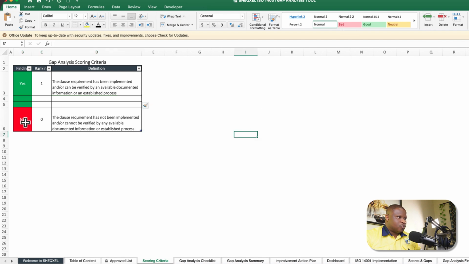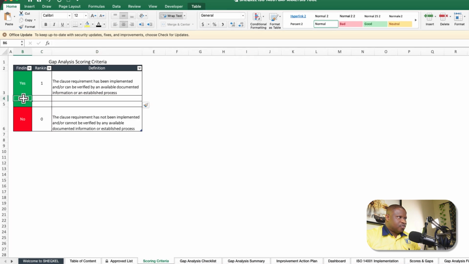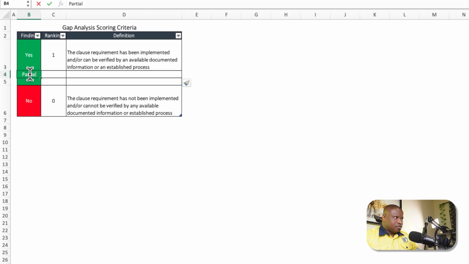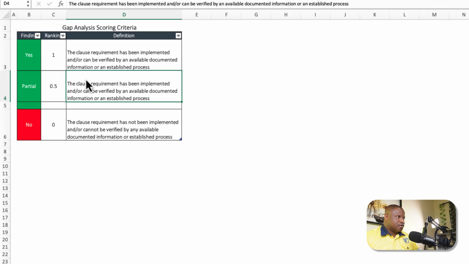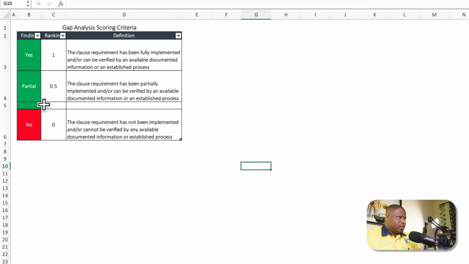So I'm going to insert 4 rows. So first and foremost, there's going to be partial over here, and the partial is going to be 0.5. All right. And then it's going to be the fact that when it's yes, it is fully implemented. All right. So the standard clause requirement has been fully implemented. Here will be has been partially implemented. And then the no is going to be up here.